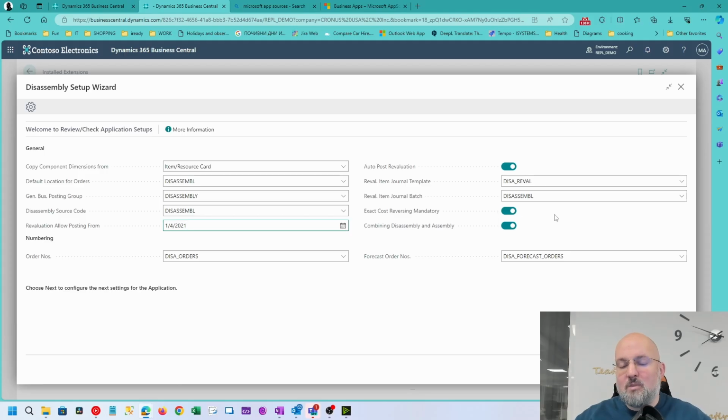Exact cost reversing mandatory works exactly the same as in purchasing and sales. In this case, in disassembly orders, if this is activated, then you will be forced to specifically select the entry from which you want to consume components, rather than the system choosing this automatically for you.